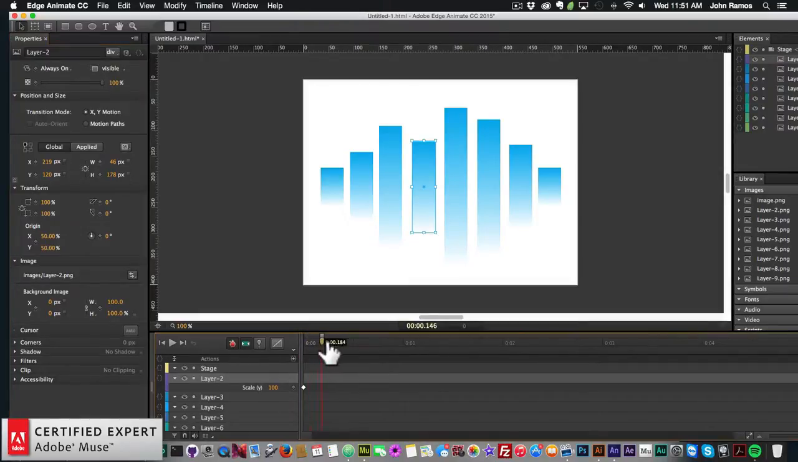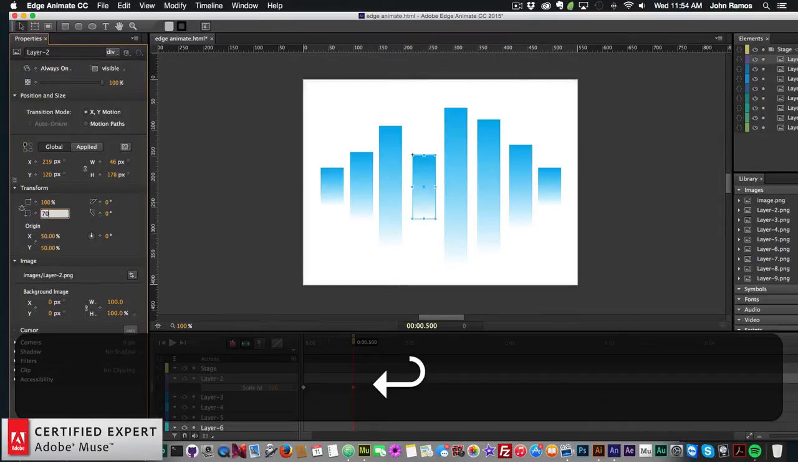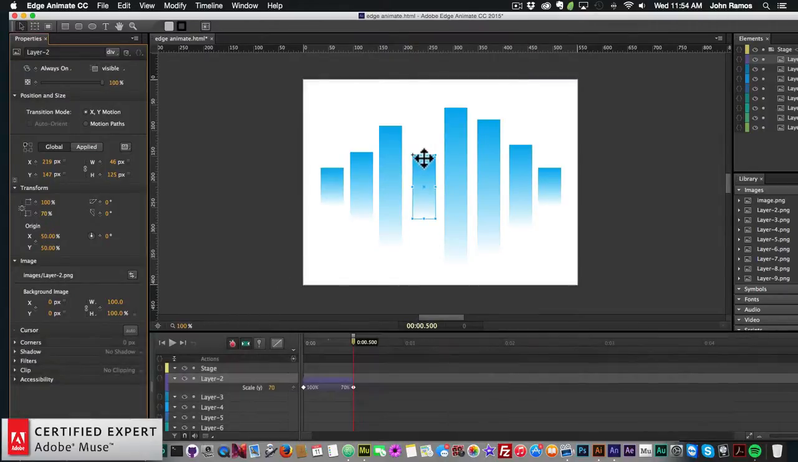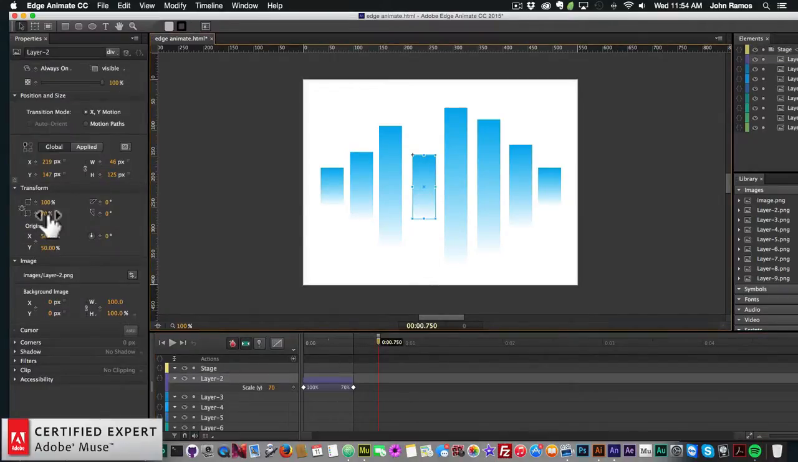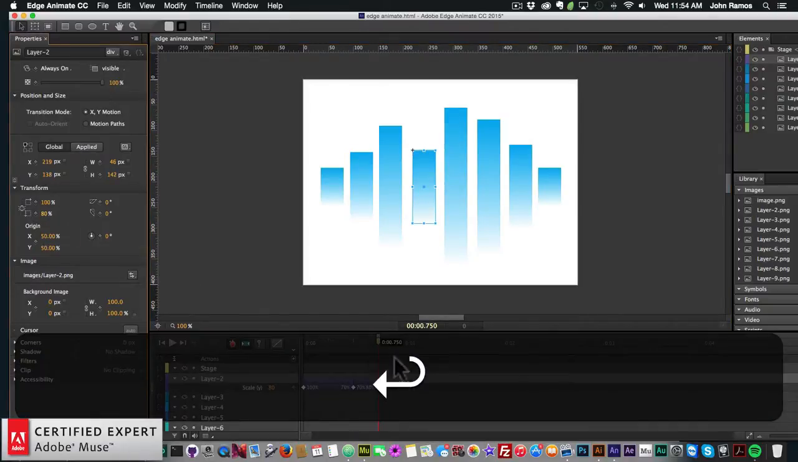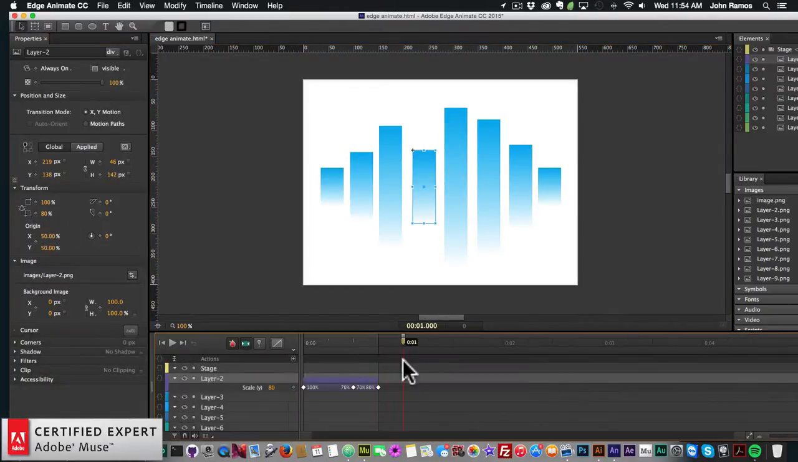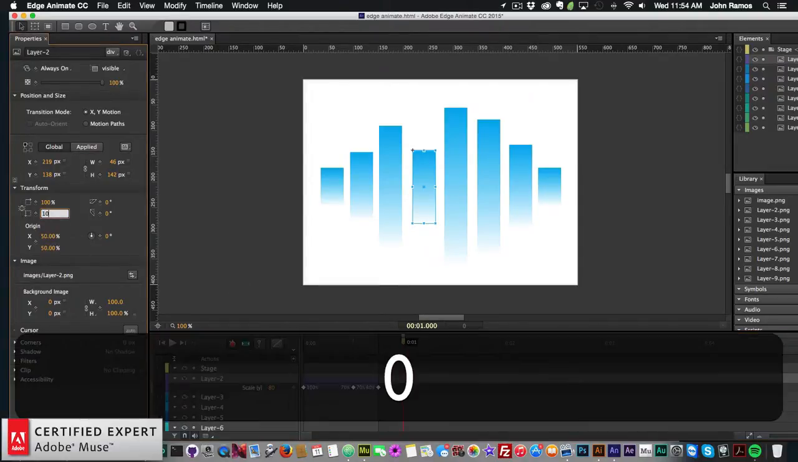So now I'm going to go to, let's say, 0.5 seconds. I'm going to create another keyframe by clicking the diamond there, and on the scale Y, I'm going to say 70. So as we can see, it brought down this square, made it smaller. And I'll go to 0.75 seconds, and I'll click here on the rectangle, and I'll say 80. And then we'll bring it back at 1 second. We'll bring it back to 100.